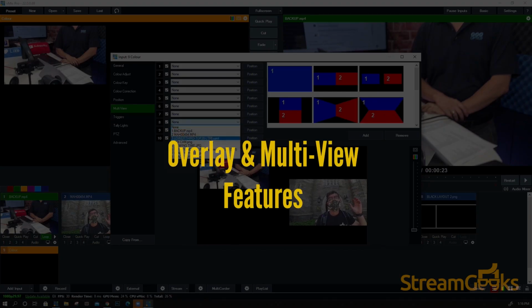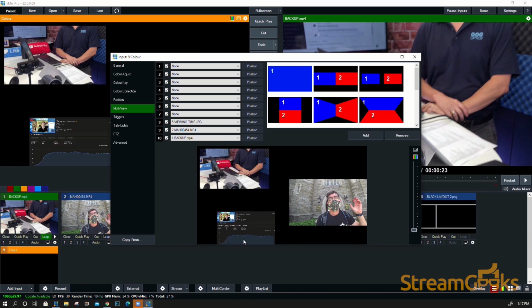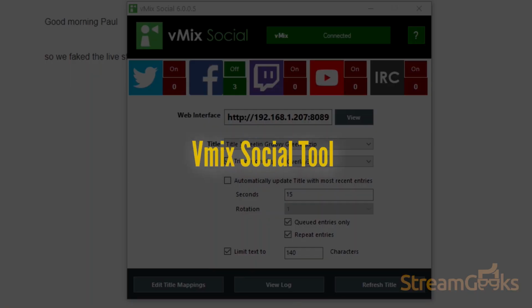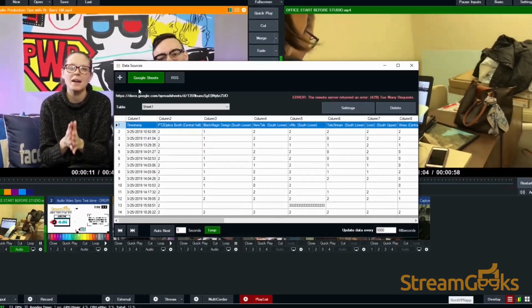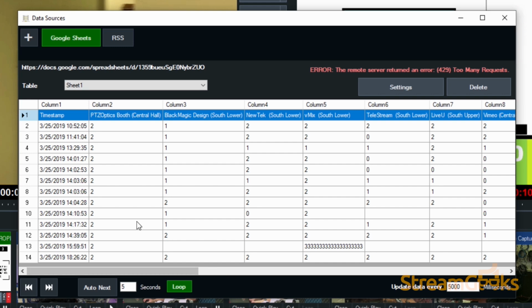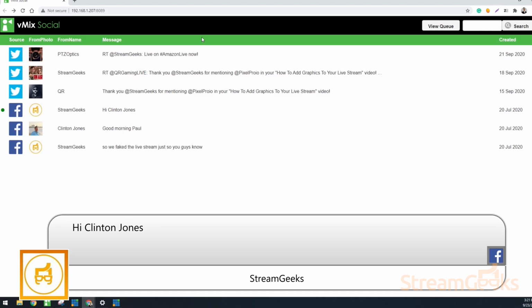vMix's overlay and multi-view features make it very easy to mix together multiple sources into a production that matches what you have seen on TV. The built-in animated titles make displaying information a breeze, but more importantly, the ability to get dynamic content into vMix is impressive as well. You can use vMix's social tool, which can integrate titles and social media sources such as Facebook, Twitter, YouTube, and more into your titles, but you can also use a new tool called data sources, which is a little more advanced. Data sources allow you to map data into titles via RSS, XML, JSON, text files, and even Google Sheets.